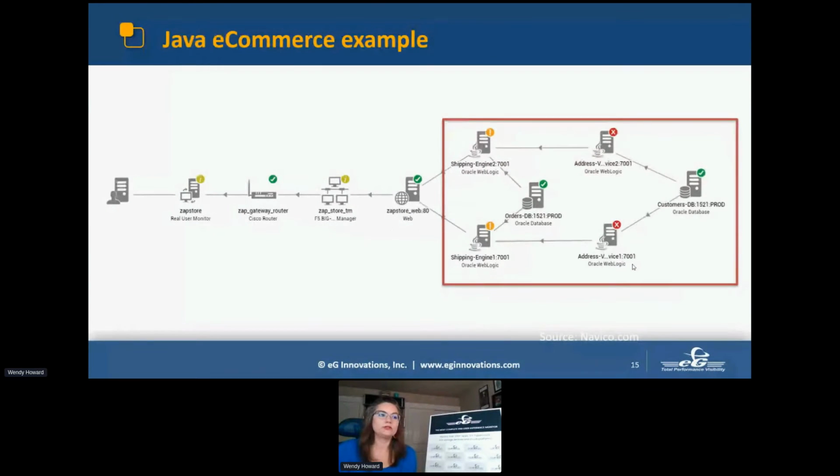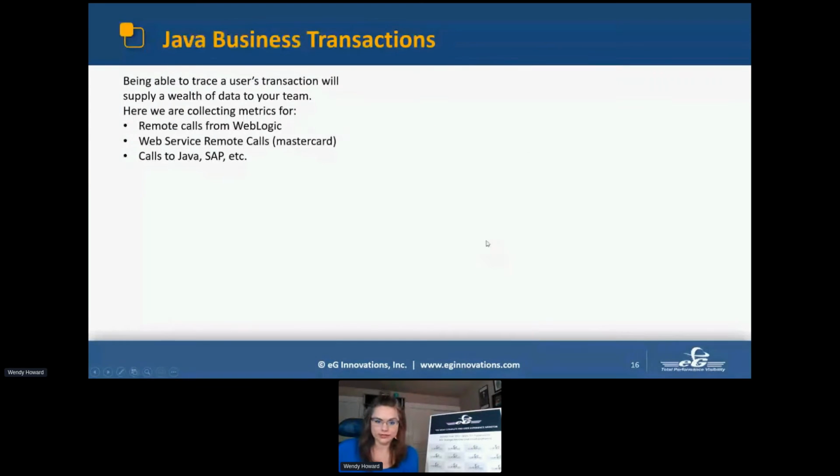At the beginning, I mentioned we are focusing in on the monolithic classic web application. Maybe in another talk, I will go through microservices, but this is not the one. So what's important with backend Java monitoring? Well, business transactions are very important here. And those include remote calls, web service calls, like maybe you're making a remote call to MasterCard or Visa to take people's money, right? And then calls to any sort of Java service.